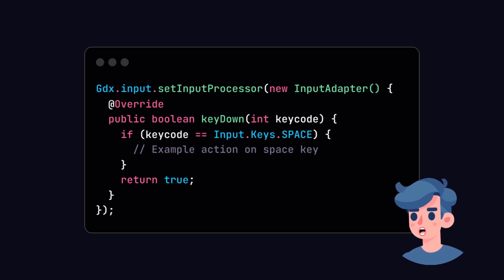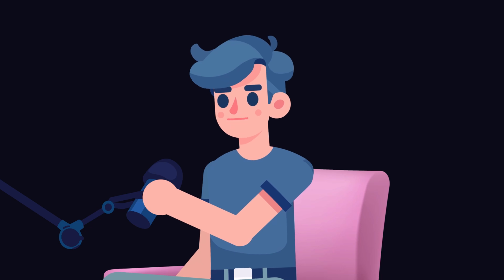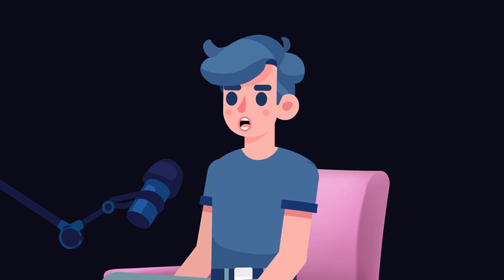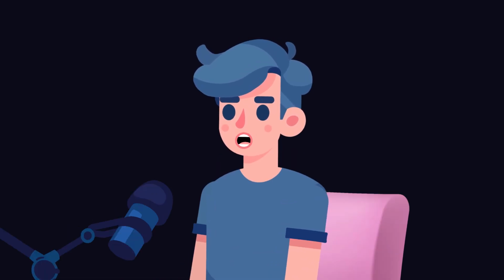Let's move to handling player input using the InputProcessor. This input adapter lets you define actions based on key presses. Here, for instance, pressing the space key could trigger an interaction with an NPC or complete a quest. You can build upon this to create more complex interactions.